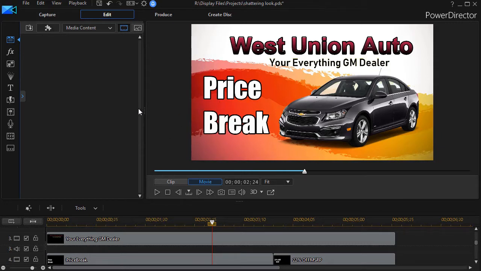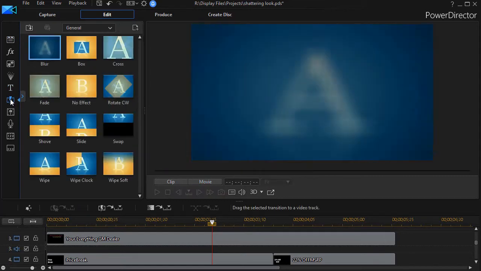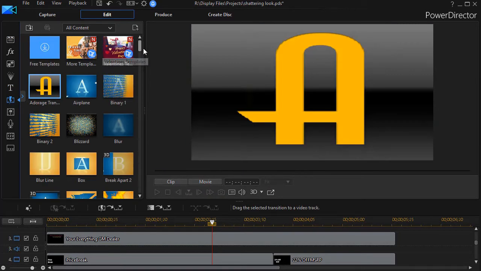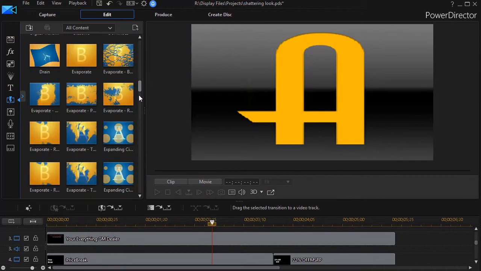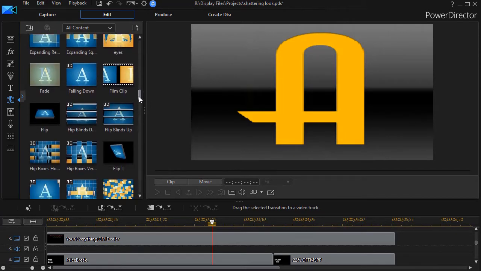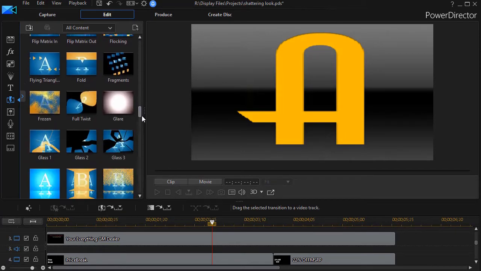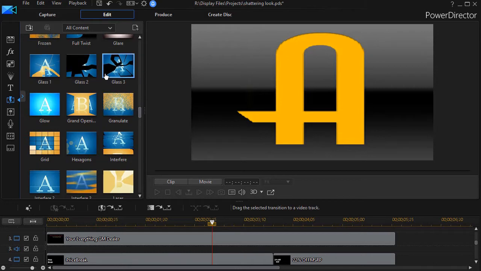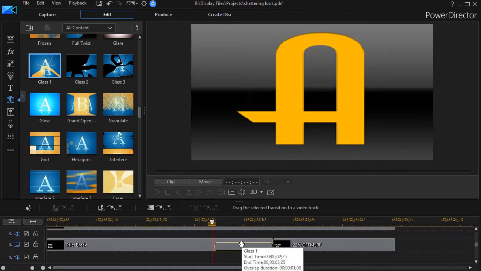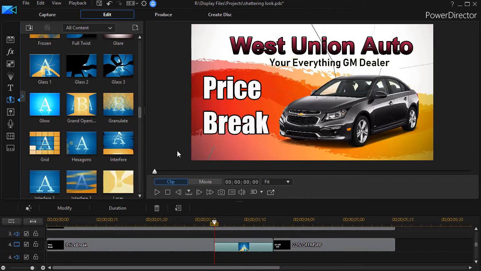Well, the first thing I tried to do was go to the transition room in PowerDirector. Let's try that. I'll click on the lightning bolt on the left side, and then we're going to go down to our glass area. I click alphabetically, go into the G area. I have three different glass transitions. Now, we're going to apply them only to the price break title. So if I take the glass and put it at the end of the title, let's see what happens.